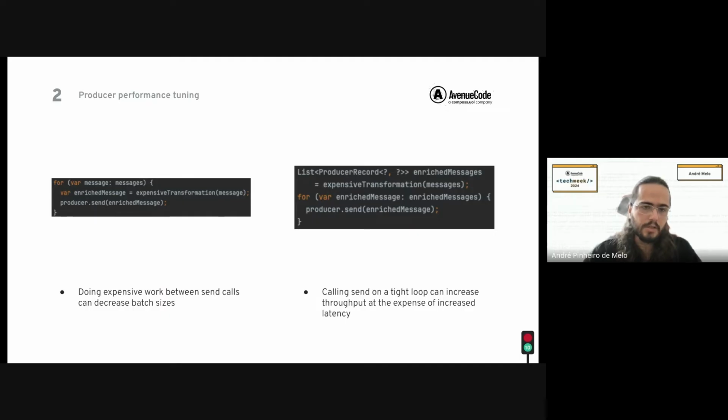But in this case, on the image we have on the left, right? If we go and send a single message to the producer, and then before we send the next one, we do some expensive work, the chances are that by the time you're done doing the expensive transformation, the producer will have sent this message already, right? So you're going to have batches that have a single message. That's not very efficient.